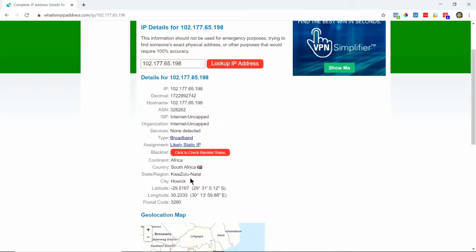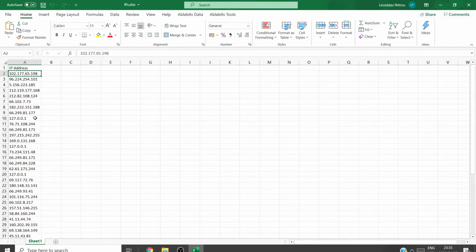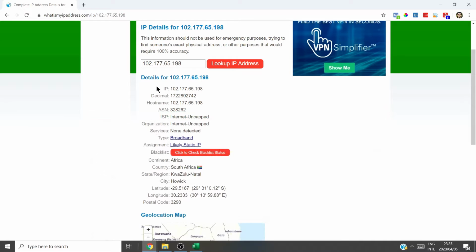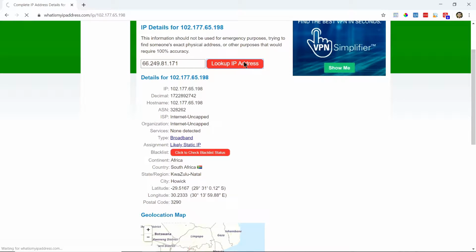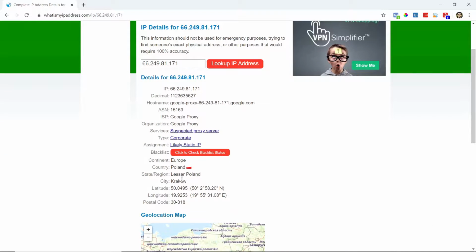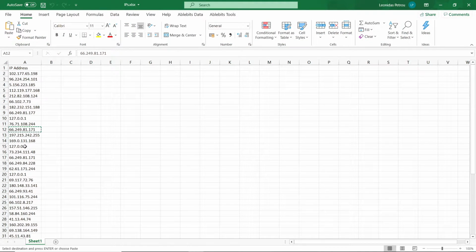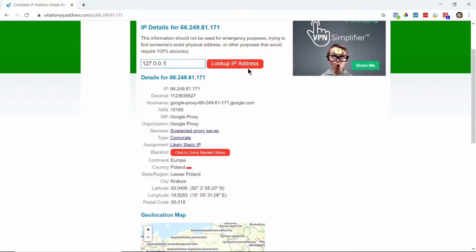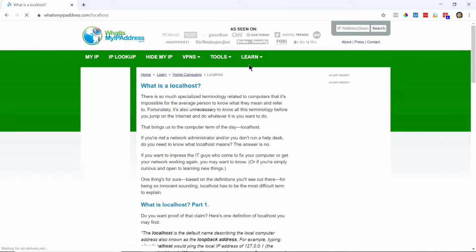Once again, I'll just do another example. This one here is based in Poland. And let's look at this shorter one. If we copy this and search for it, what will that give us?